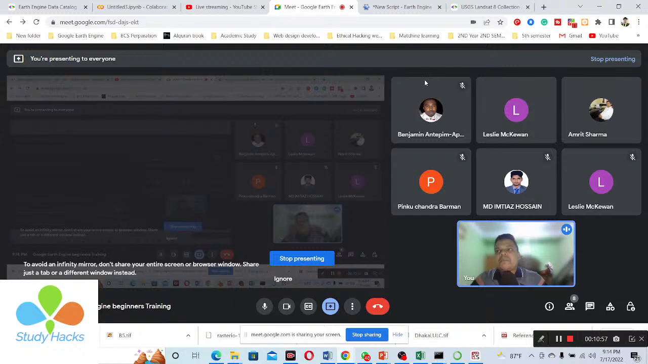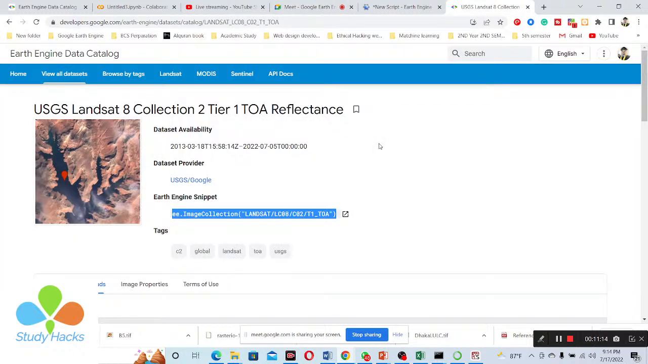Actually, it depends on the sensor. Some sensors take the satellite image as top of atmosphere, some sensors take the image as surface reflectance, and some images we also get as raw images. But for all of the images, the process will be the same. If you want, you can also use another image, and you should follow the same process, it will work. Okay, thank you.